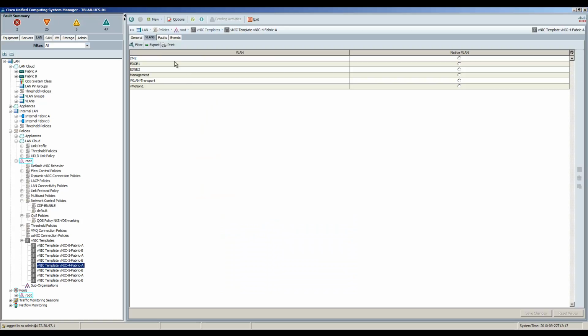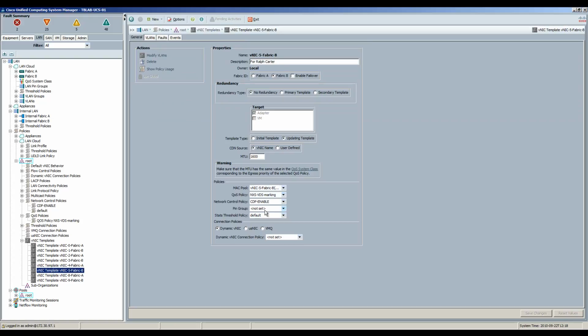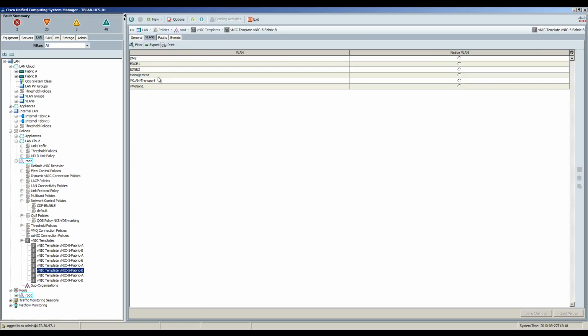And then as far as our VLANs, here are the VLANs that are specified for this VNIC template: DMZ, Edge 1, Edge 2, Management, VXLAN Transport, and VMotion. Same goes for VNIC 5, similar settings and similar VLANs.